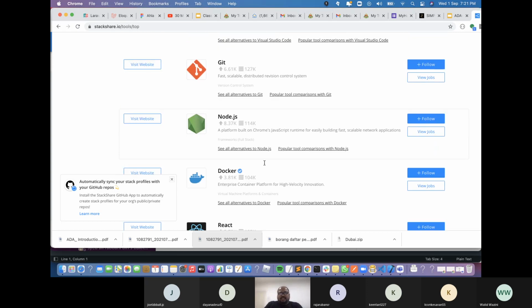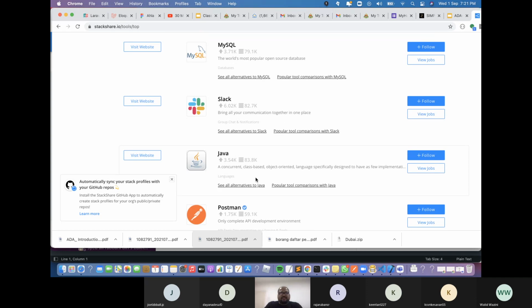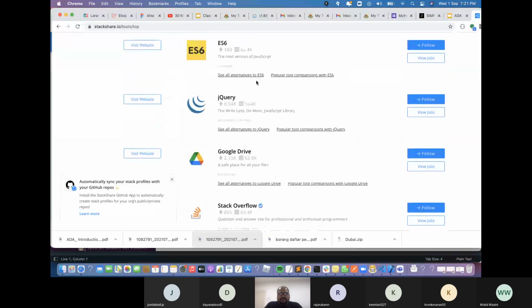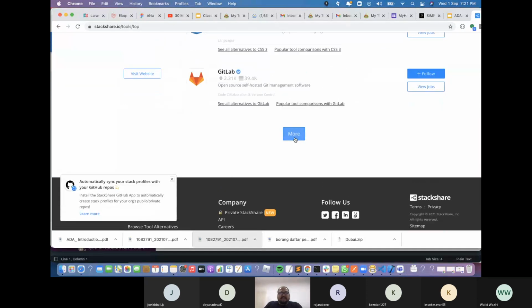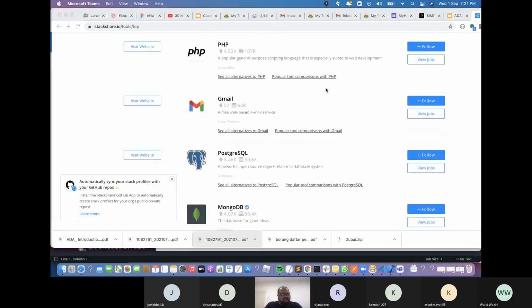You have Node.js, Docker, React, HTML5, MySQL. So these are all the tools, and they are arranged by popularity.